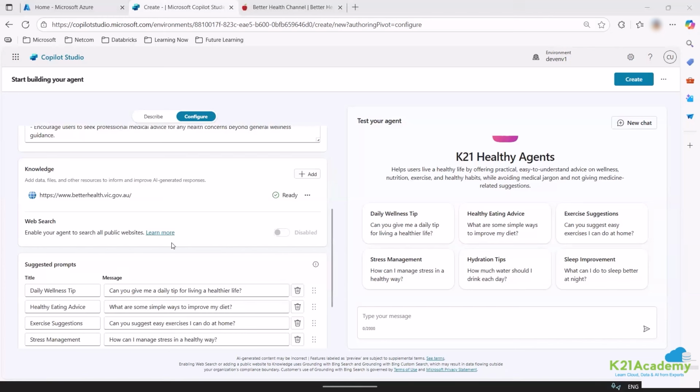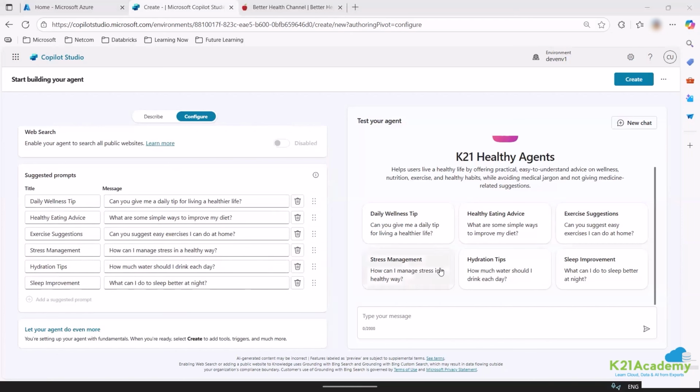Do you enable your agent to search public websites? I told no, just go to this website. If you want to add more, we can add. These are suggested prompts that have automatically been created.